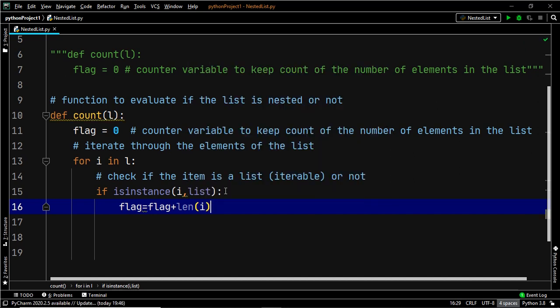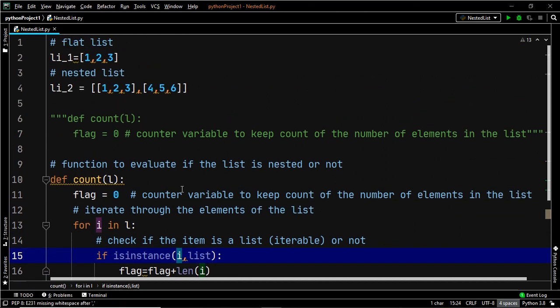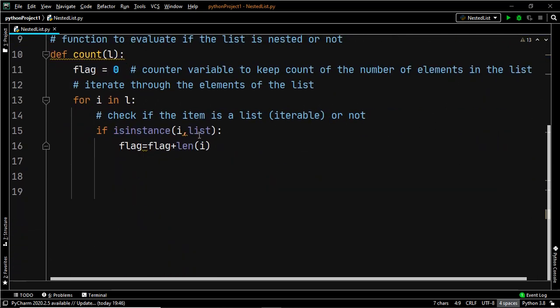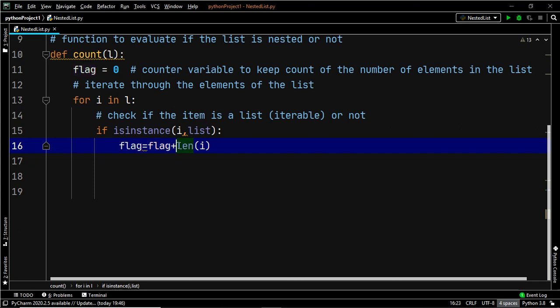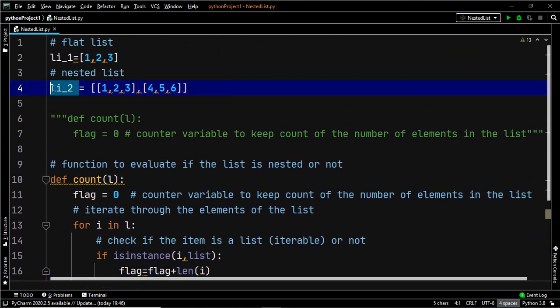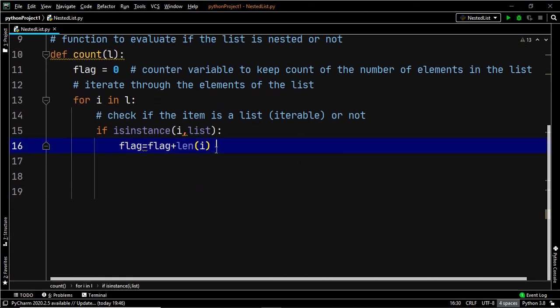So what am I doing here? I'm checking if I is a list or not. For example, when we pass li_2, in that case the first element is going to be a list. So the control will move inside the if block because I is indeed a list. And now what it will do is it will add the value of the length of this list. That means the len of li_I for the list li_2 is going to be 3 in the first case and again 3 in the second case. So this output should be 6.